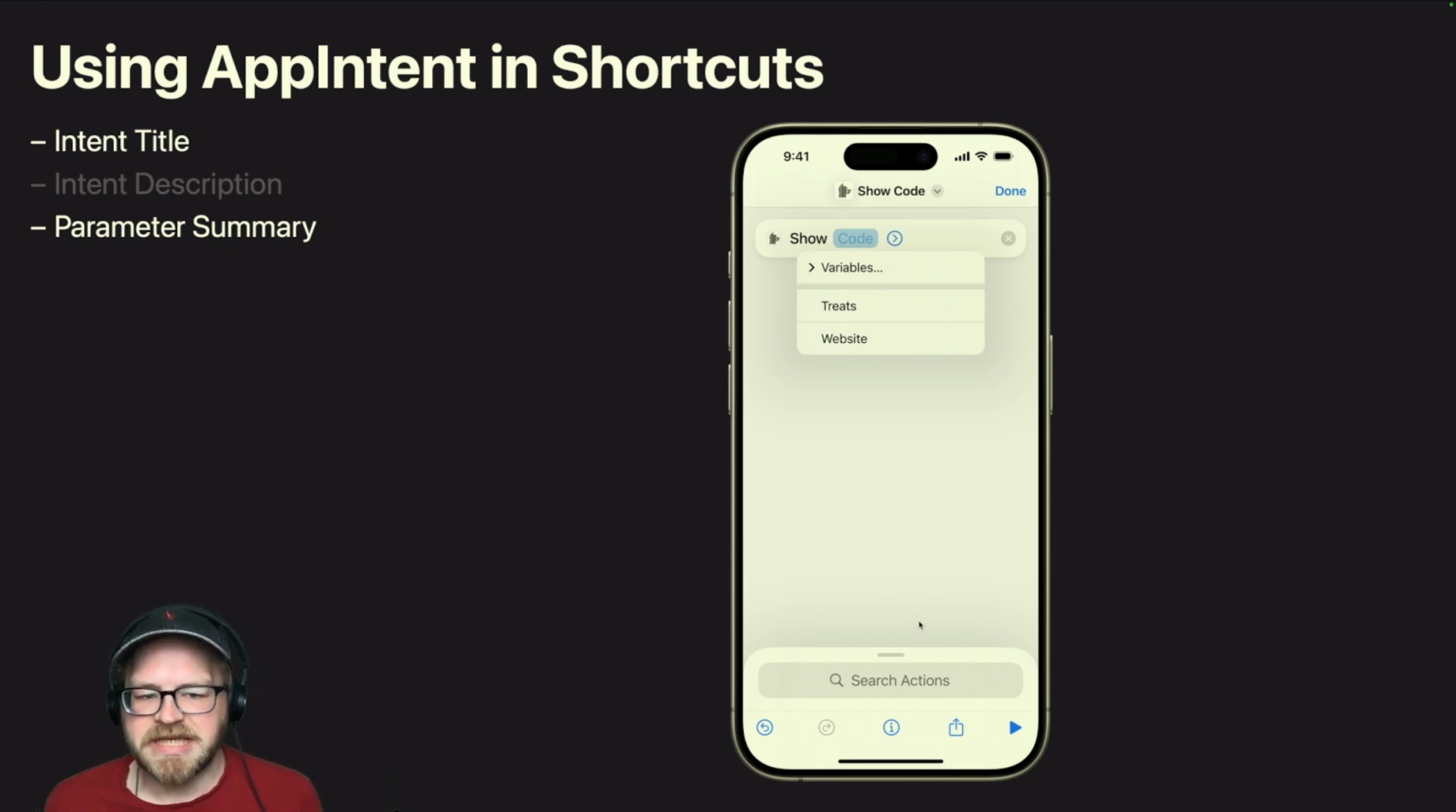On this page, this is after you've added that intent, and you see up here we've got our parameter summary. This is show blank, and blank is where we had that variable defined earlier. So this is where our code is, show code. If we tap on that code, we can look at the various codes that I have available. I've got two codes, treats and website. Those are the codes that are stored in my app right now. And we can pick any one of those that we want. It's in there.